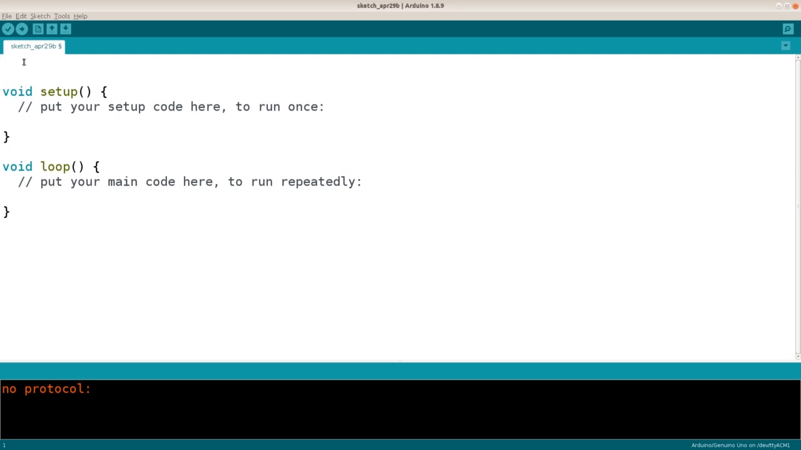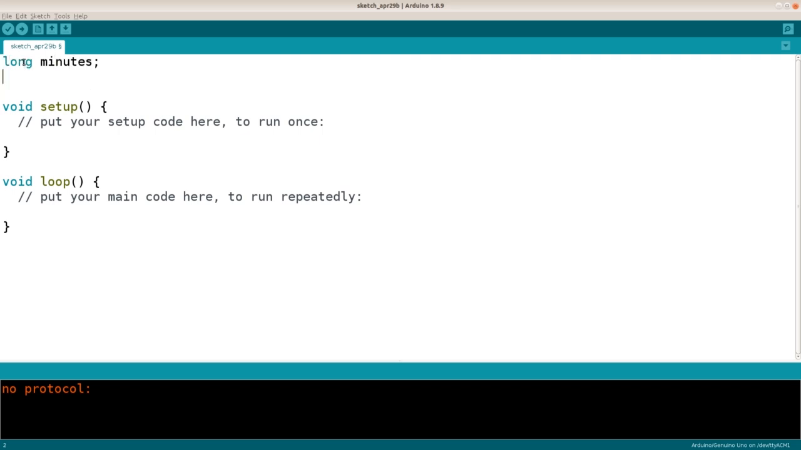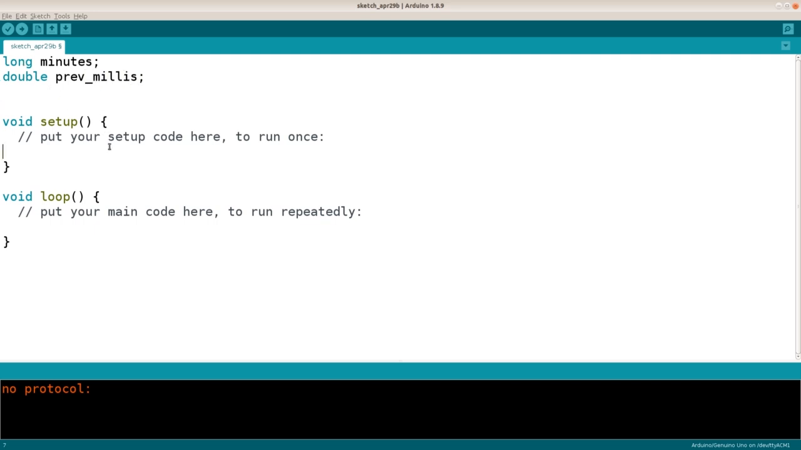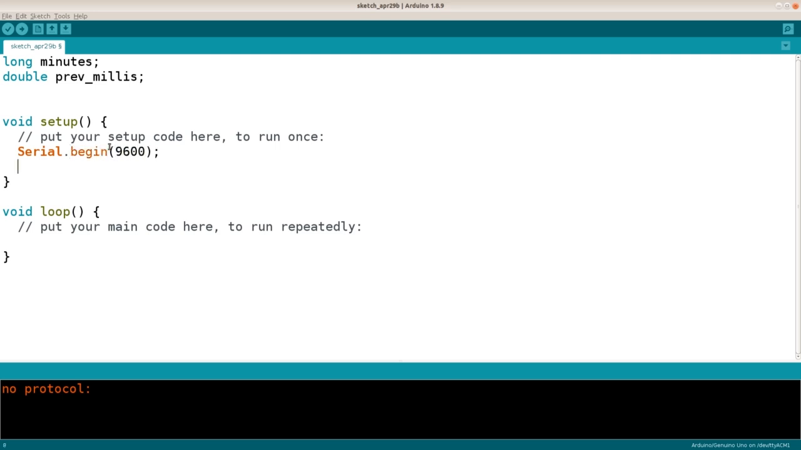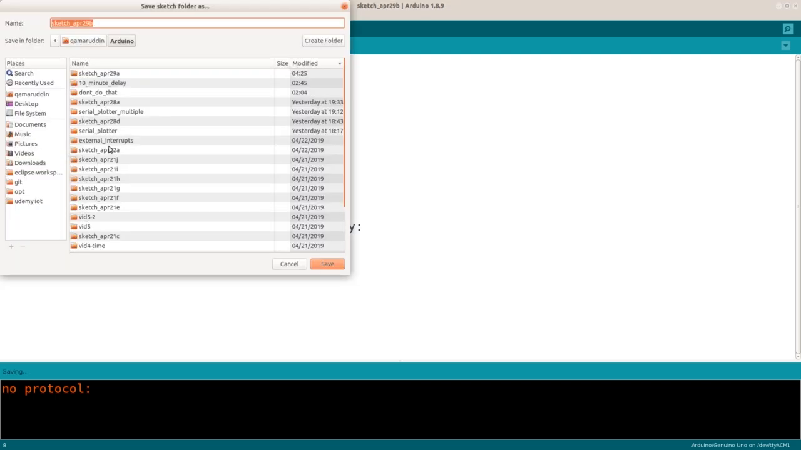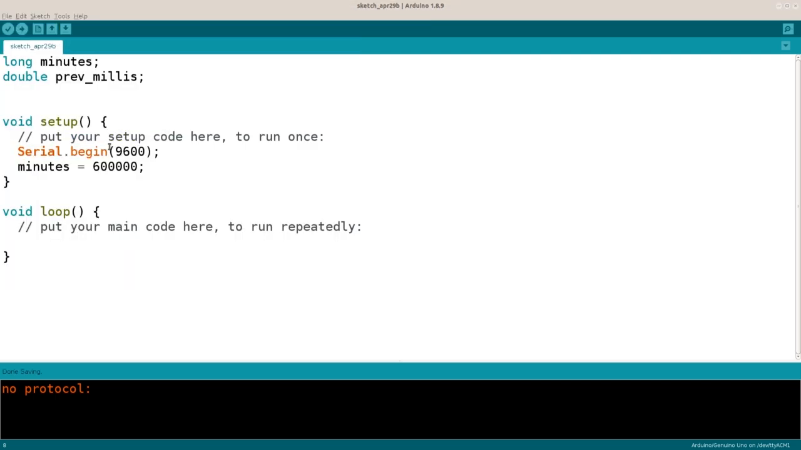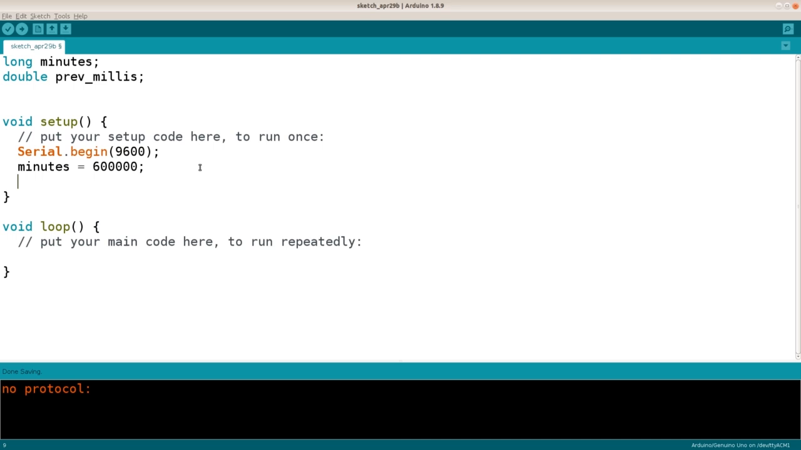So let's begin by defining a long variable, name it minutes, and then another double variable so that it holds floating points. We name it previous millis, and then inside the setup method, Serial.begin(9600), and then we initialize minutes with the value 600,000. Let's save the file, Ctrl S. Next we initialize the checkpoint, previousMillis equals millis. Now it is initialized with the milliseconds at the beginning of the program.